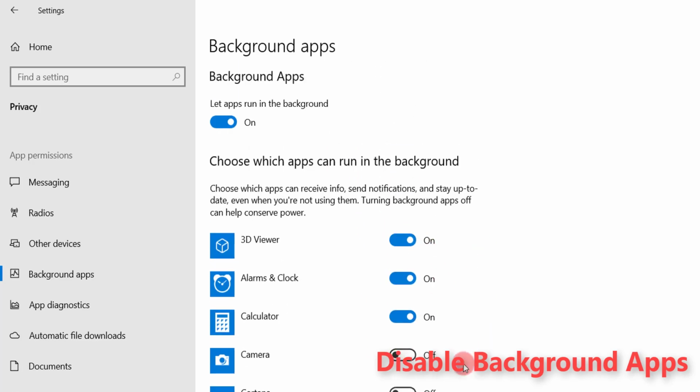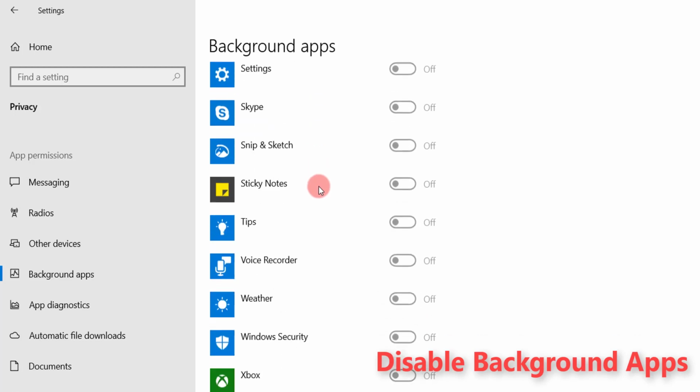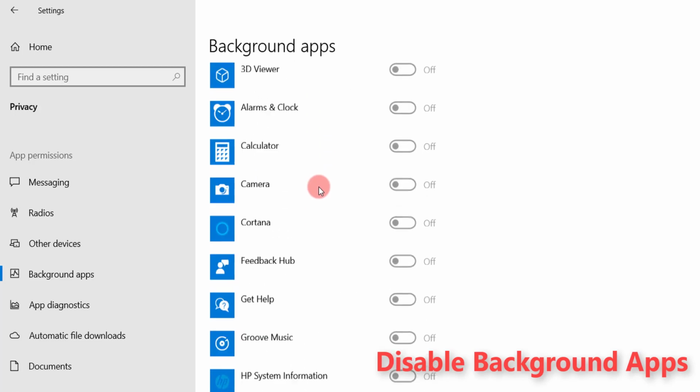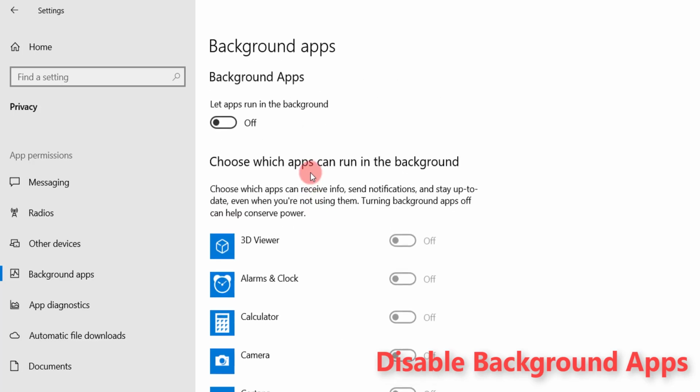Here, you can either stop each program individually, or, at the top, stop all programs. This way, no program runs in the background without your activation. This reduces the load on computer performance.